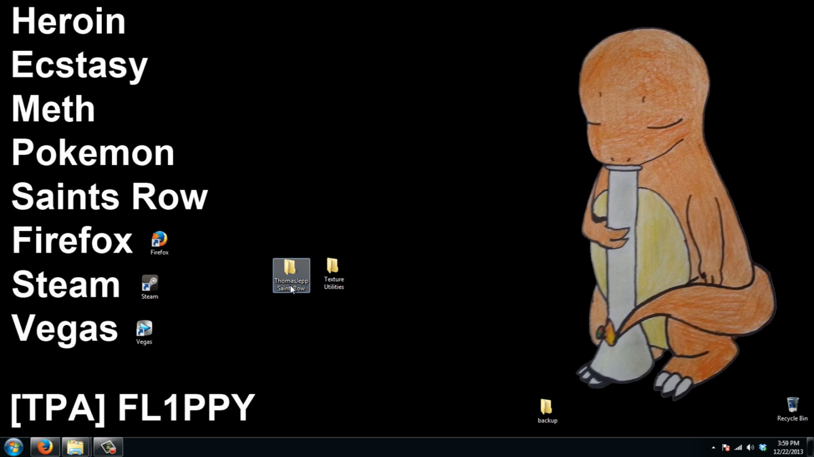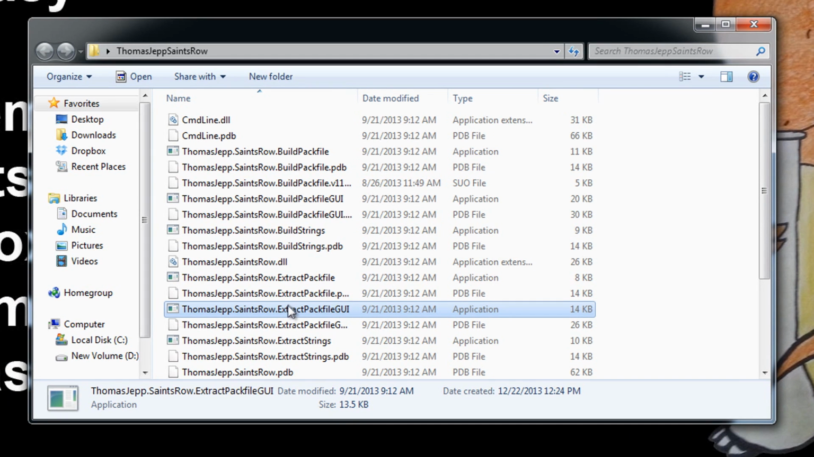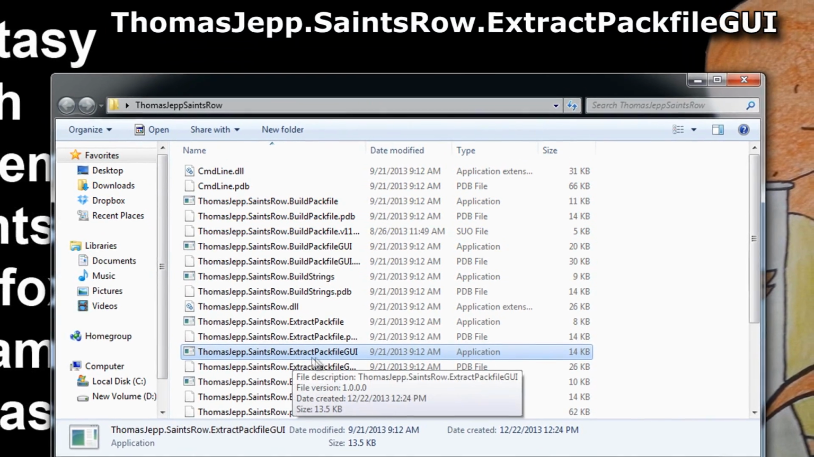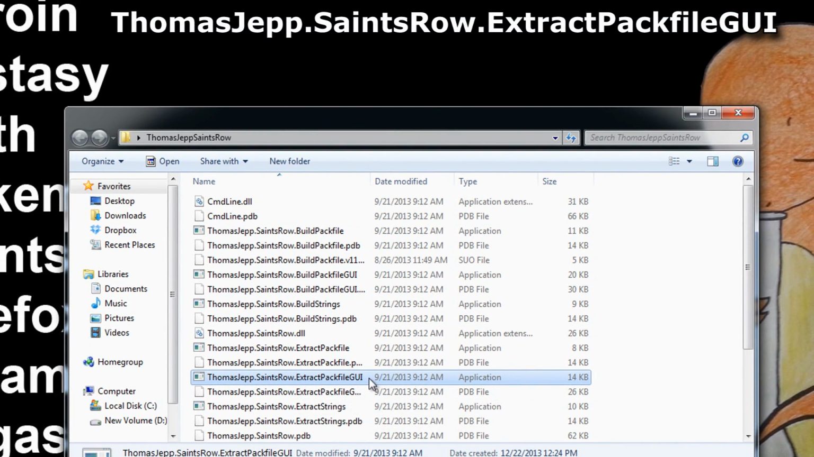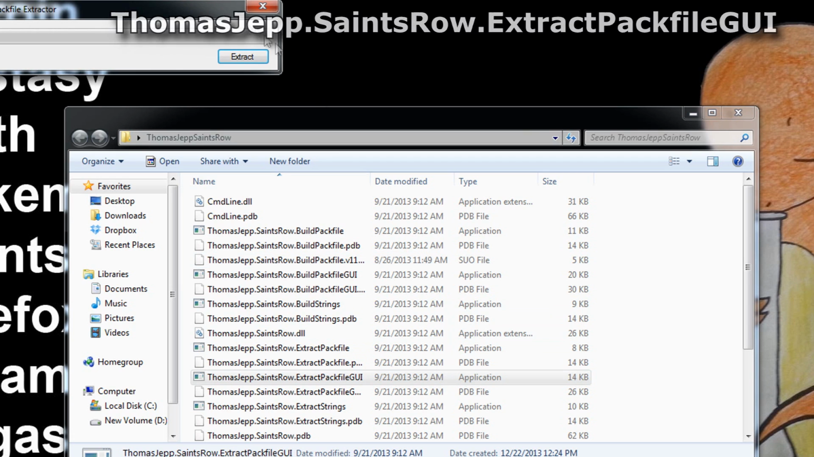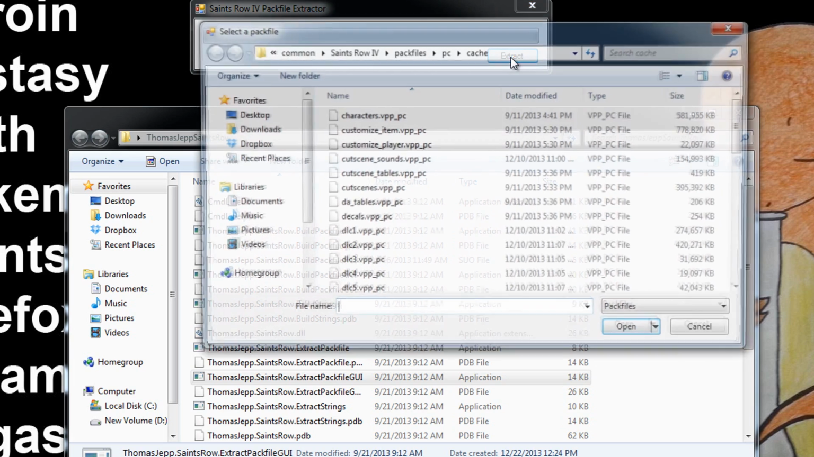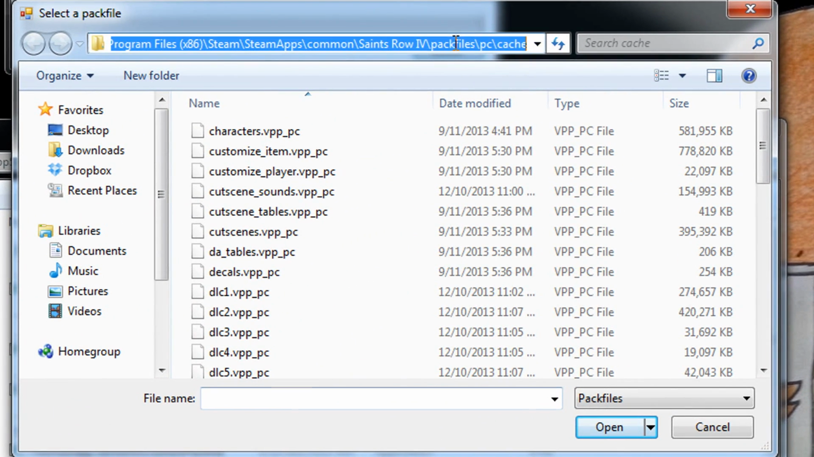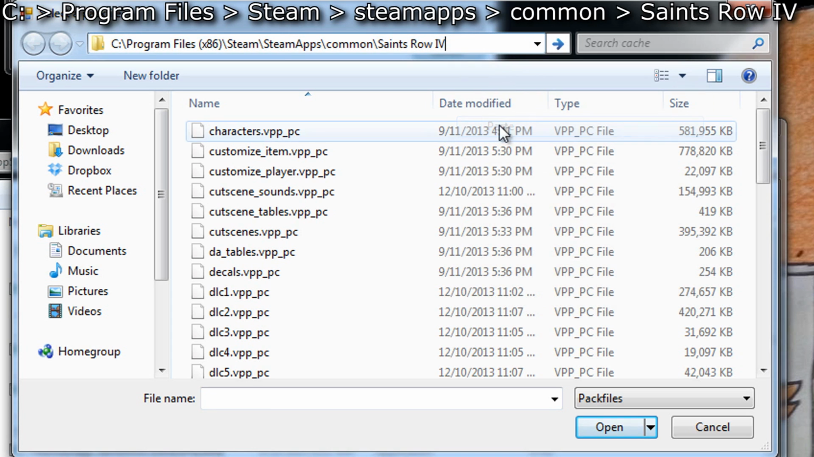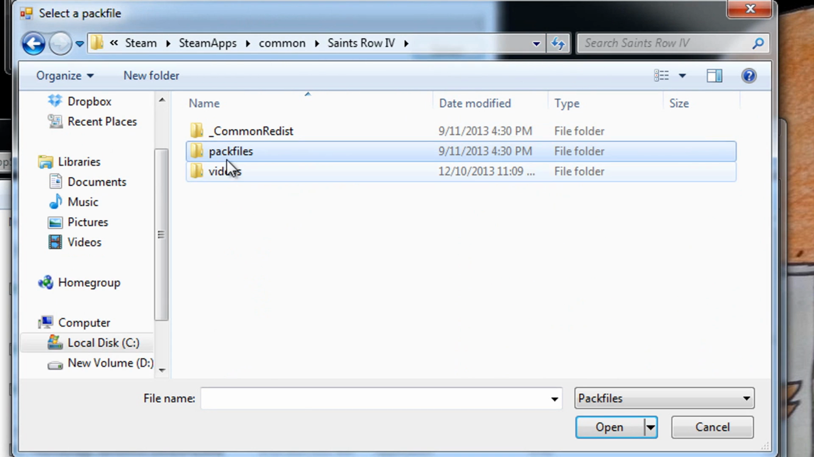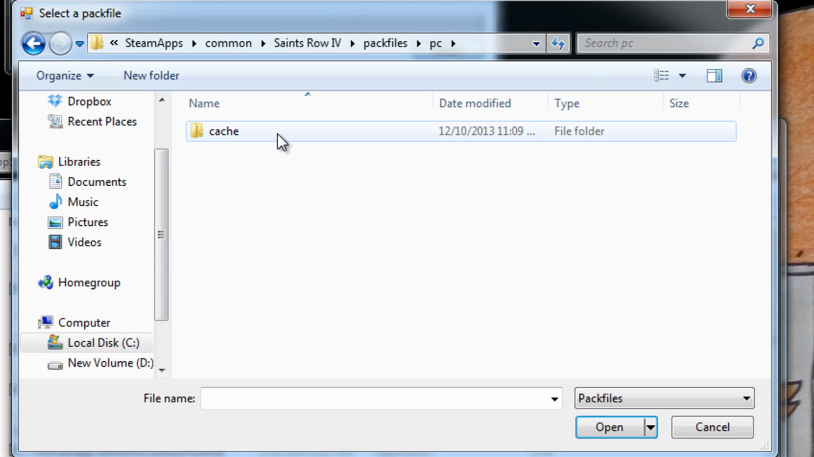Okay, now that we have our programs ready, we're going to first open up the Saints Row 4 tools folder, and then we're going to open up extract packfile GUI. It's going to be this fancy program right here. So once it opens, we're going to move it over here, and then we're going to click on extract. From here, you need to navigate to your Saints Row 4 game folder, which you can find at this location. And from your Saints Row 4 folder, you need to click on Pack Files, PC, and Cache.